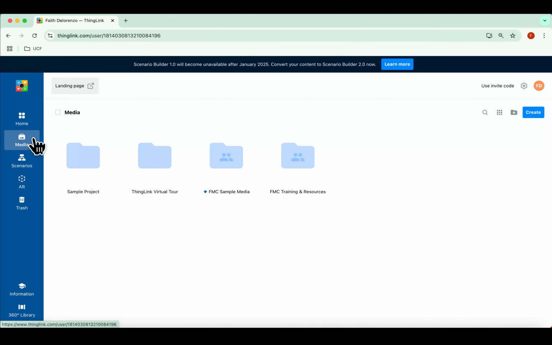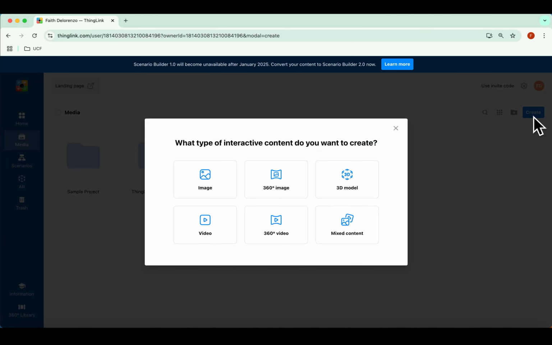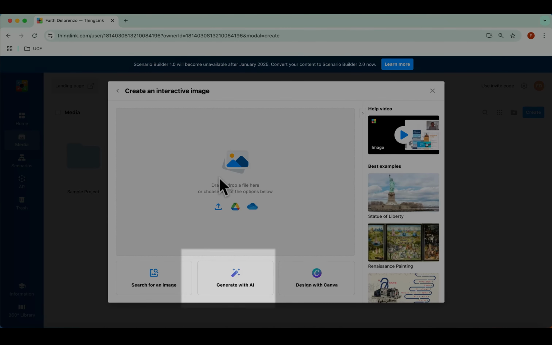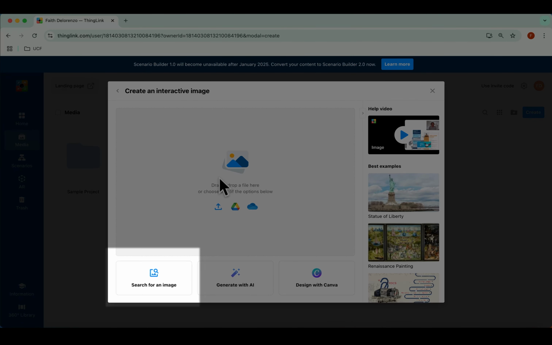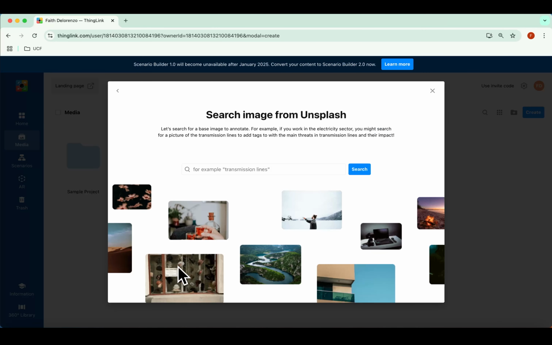Once opened, come on up to the top right corner and select the blue Create button. In this window, you'll want to come over to the very first option and select the term image. And now in this window, at the very bottom left, you'll see there is a search for an image button. When you select this, it'll pop up to search an image from Unsplash. This will be similar to using other free stock image websites such as Adobe Stock, Pixabay, Pexels, and so on.